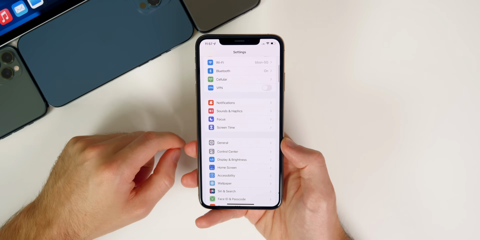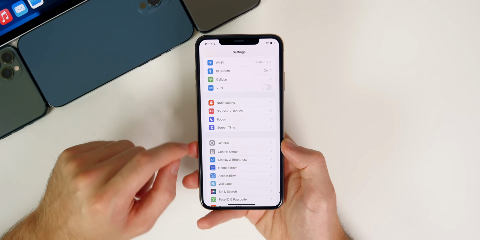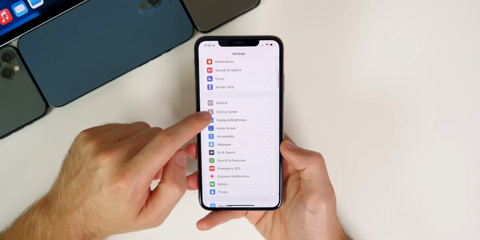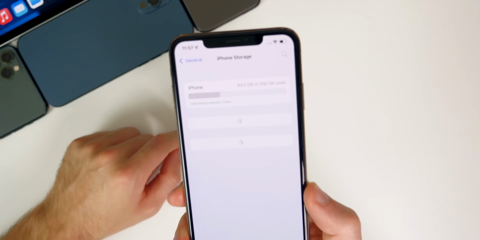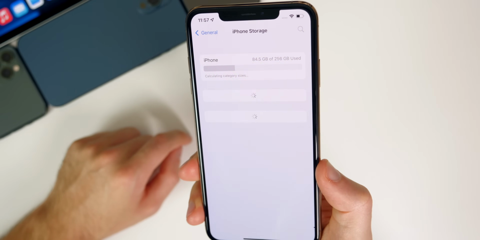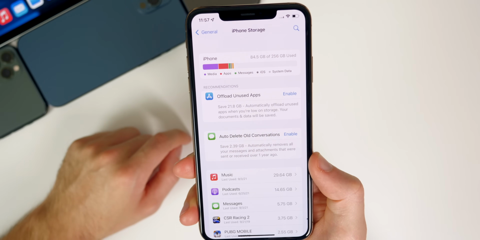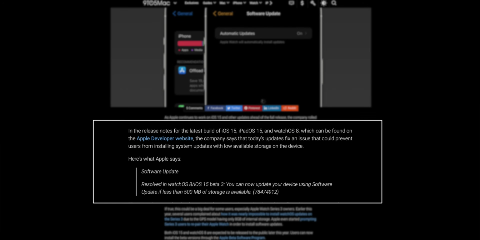Now, the next thing we want to do is make sure that we have enough storage space to download and install the iOS 15 update. So if we go to our settings and go to general and then down to iPhone storage, you should see your storage right here. And for iOS 15, there's actually a first in the history of iOS, and that is that Apple is only requiring 500 megabytes of free space to install this update.